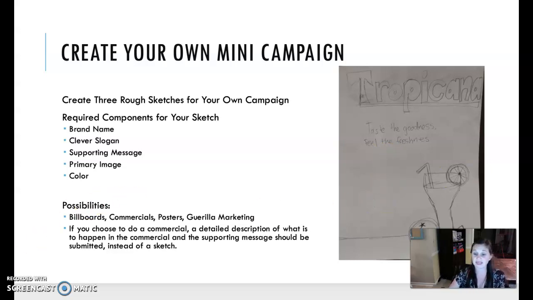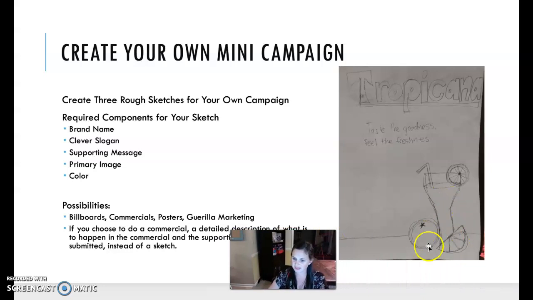So here's kind of an example of a rough sketch. Here we have the logo, Tropicana, with their little slogan, taste the goodness, feel the freshness. And here we have a cup. Here, we'll move this. And it shows the oranges because it's showing you Tropicana. This should be colored in. It should need a little bit more. But maybe your next one would have the taste the goodness, feel the freshness. Maybe this one says at home and it shows a picture of you at home. And then the next one is like at the beach, and you have kind of the same idea, but it's moving along to this new location.